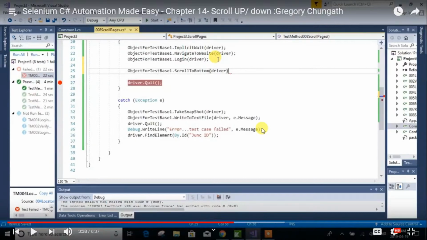In 14, we have developed a function called public void scroll to the bottom. Using this method, you will be able to scroll down to the very bottom of the page. So the scrolling action is done automatically. For that we used JavaScript executor. In JavaScript executor, we have used a certain type of coding, and that's what we have discussed in chapter number 14. And for scrolling up as well, we use the JavaScript executor.